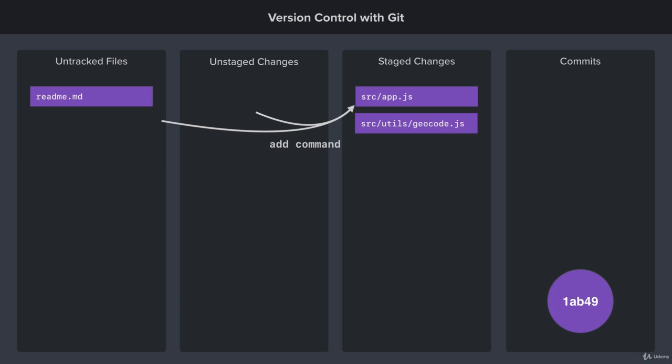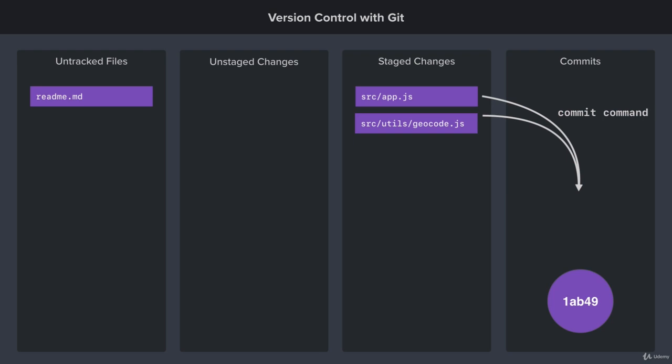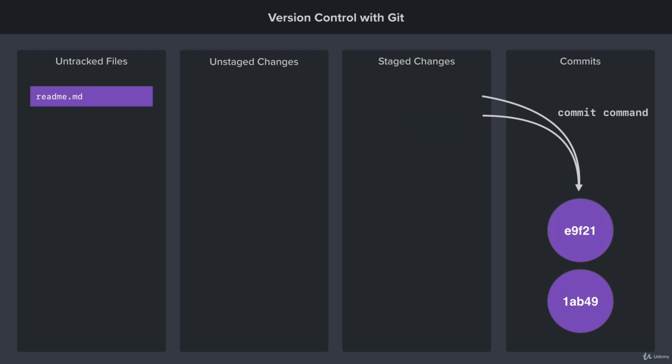Now I could also choose to bring over readme.md, but I'm leaving that there to let you know you don't have to have git track everything. So once the add command is done, our setup is going to look a little bit like this, and then we can use the commit command to take all of this and create a brand new commit. So right here, I use the commit command, it bundles up everything in staged changes, and it puts them in a new commit. Now at this point in the process, we have two commits inside of our setup.